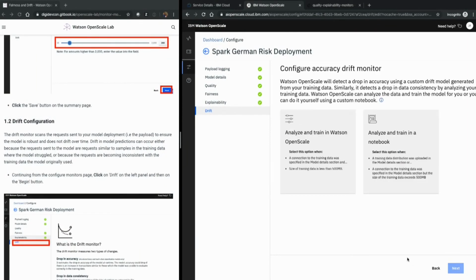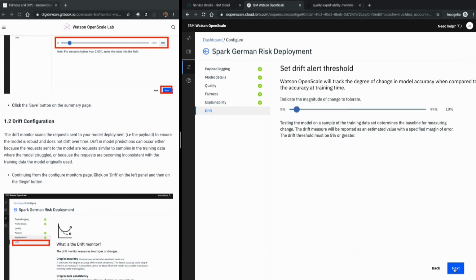Go ahead and click Begin. Like I mentioned before, you have two options. You can either go and create this drift detection model on your own if you don't want to upload your training data. For us, for the lab, we're just going to select to have the drift detection model created by the service, so it has access to our training data.